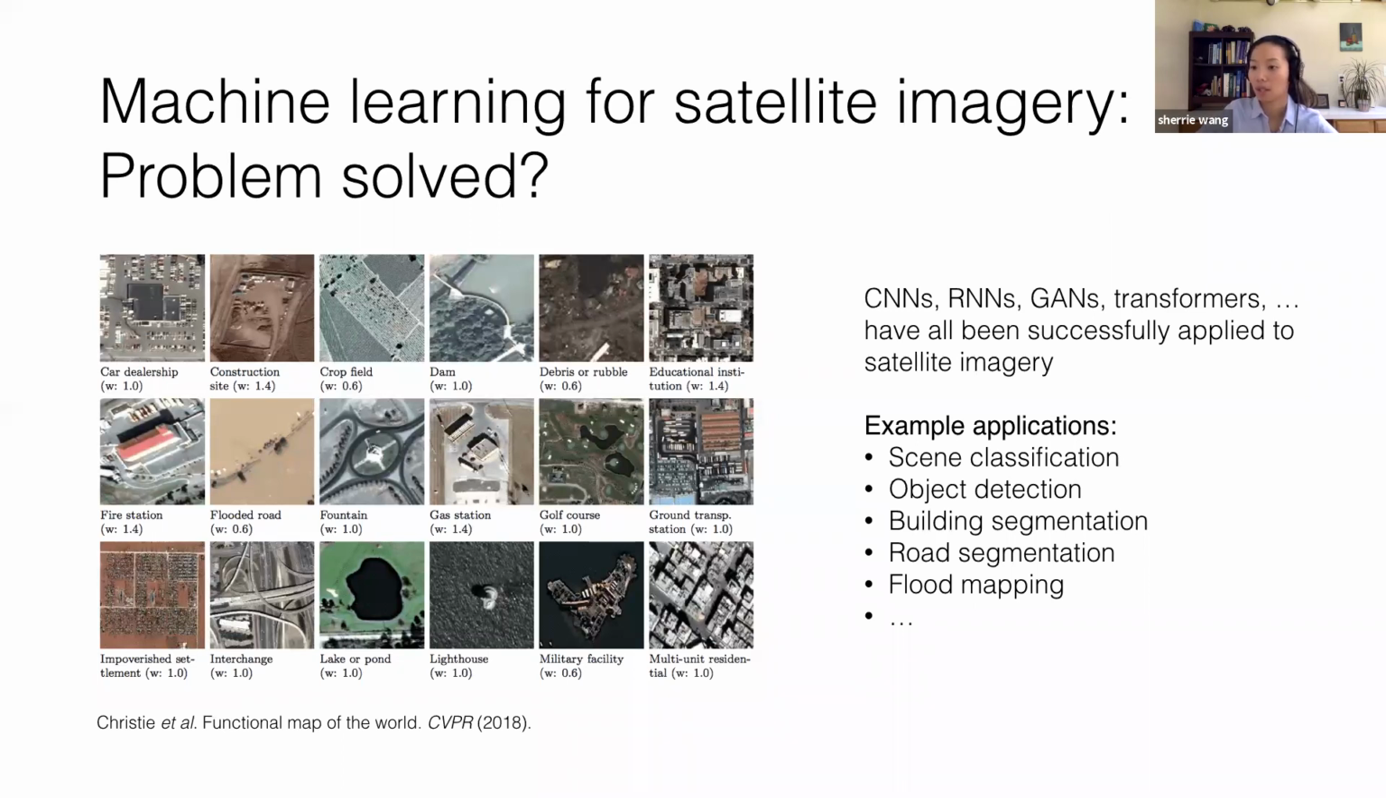We've also seen a proliferation of data sets that are labeled for satellite imagery, like the one on the left, which is called Functional Map of the World. And here we can see in very high resolution satellite imagery, the different features get labeled with what's in the imagery. So everything from crop fields to fire stations to lakes and ponds and so on. So if you have a lot of labeled imagery, like what we have on the left, you can do a really good job now using deep learning to figure out what's in the image.